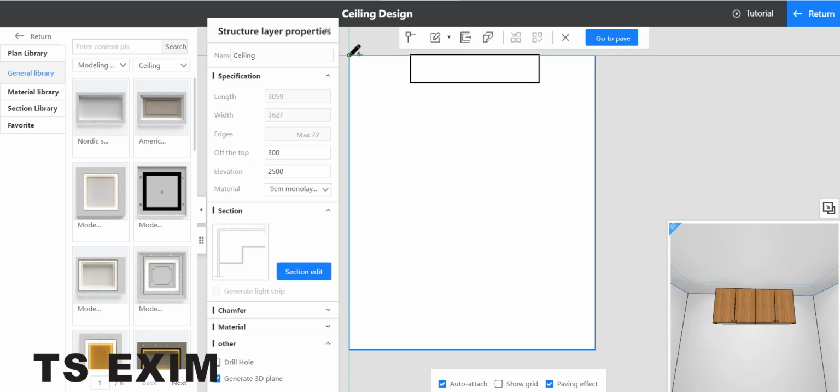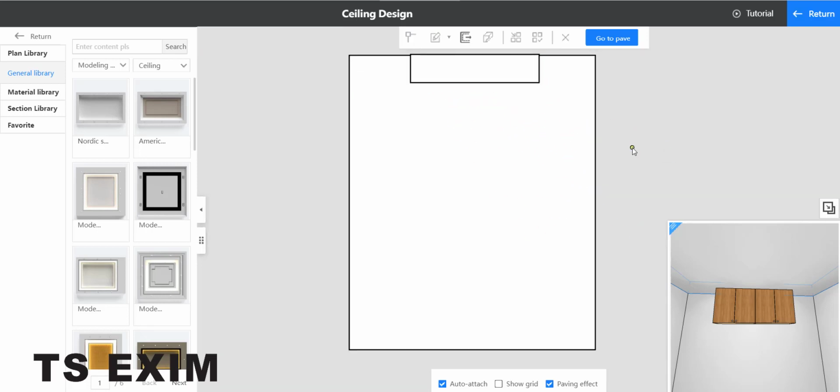Draw a line over here. Just follow the ceiling shape. No need to draw on the beam side. Then connect it to the first point you started. Right click to cancel.